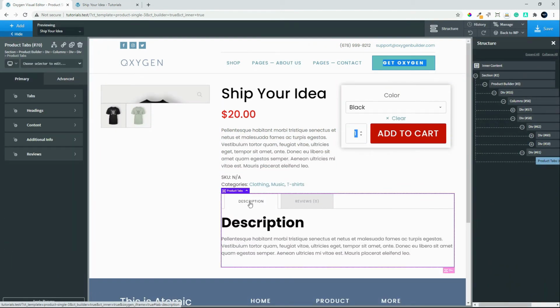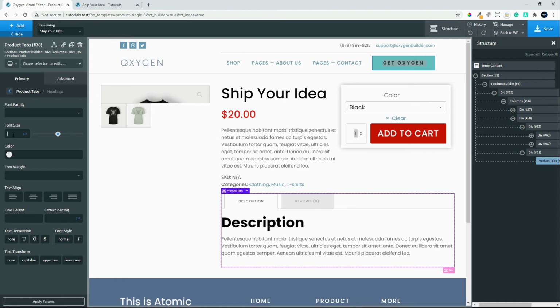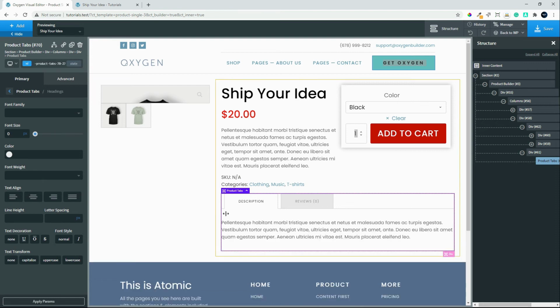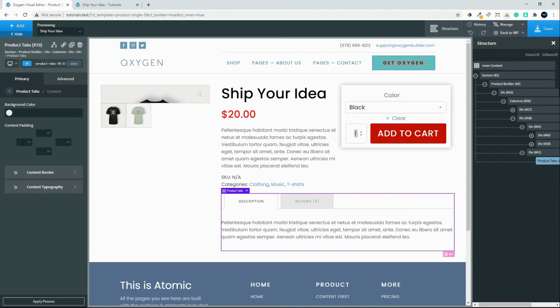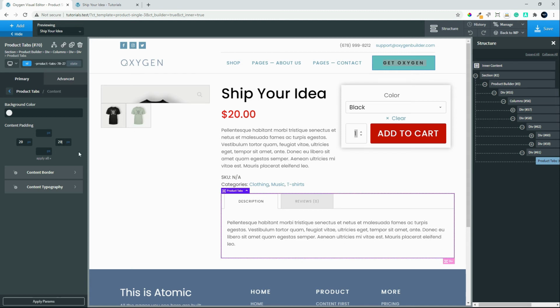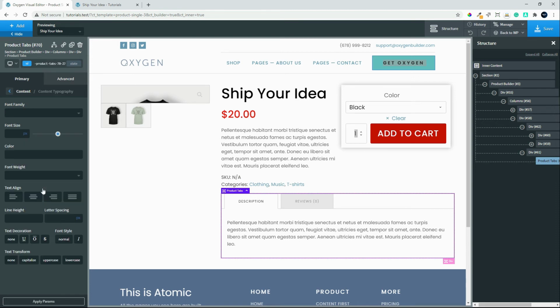So we already have the word description in the tab and we don't need the description again. So one quick way to get rid of that is just to change the font size to 0, and that gets rid of the heading. So that was in the headings tab. In terms of the actual content, we can do some padding. So let's add a 20 pixel padding to the left and to the right. So that positions the content nicely in the middle. I don't think we're going to add a content border. And if we look at content typography, I think that looks fine.